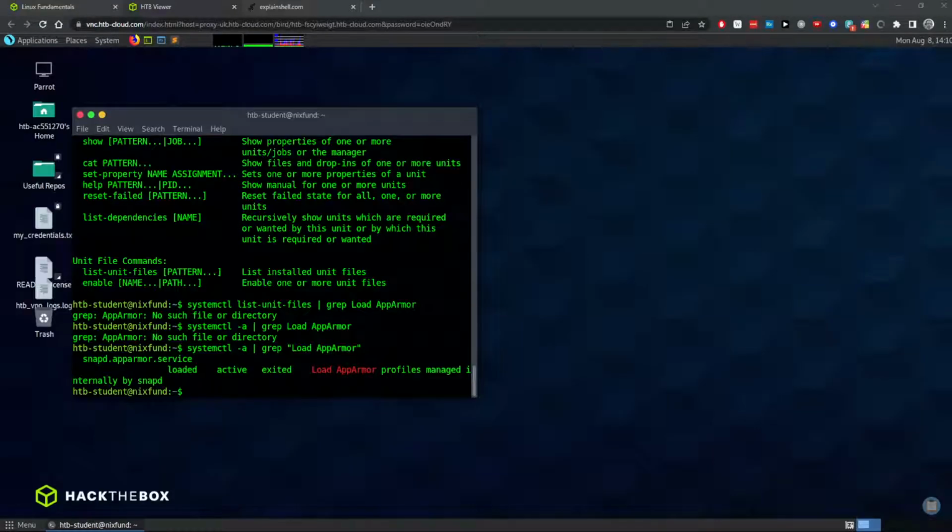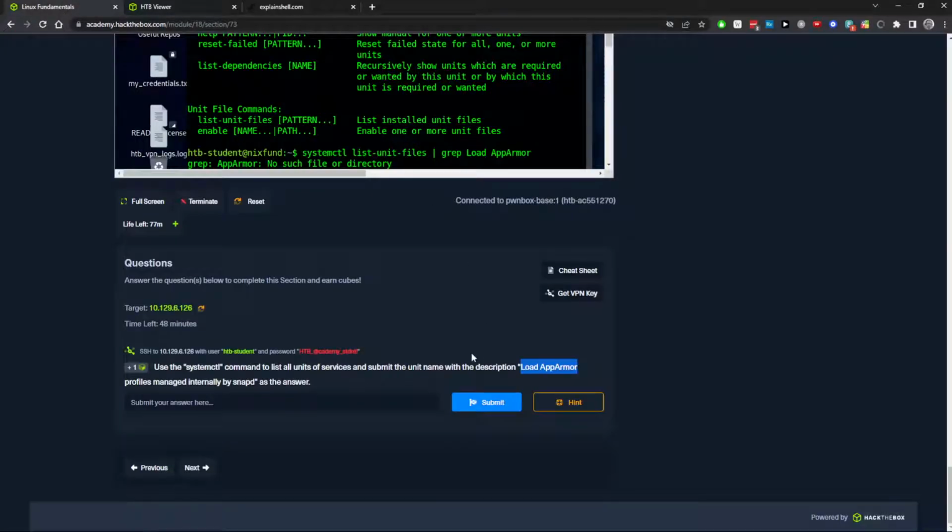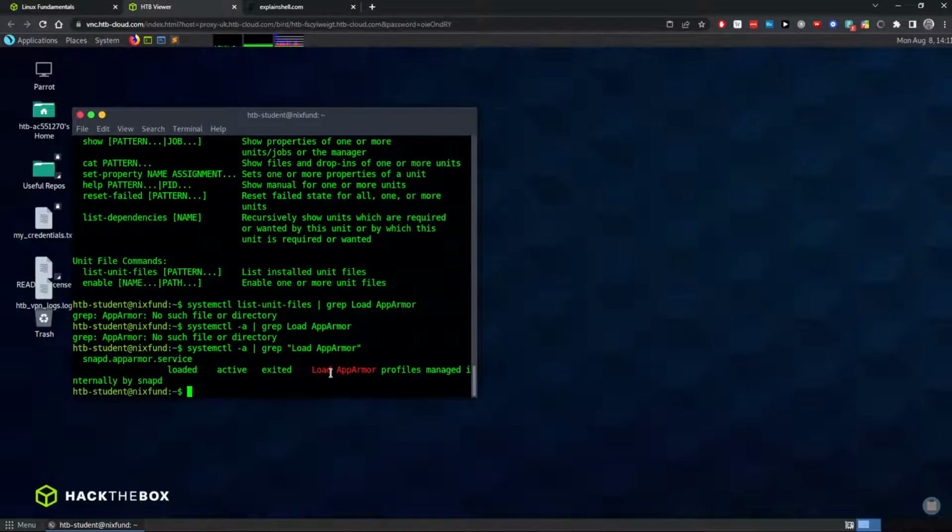Sorry, I'm gonna pause. Okay, I finally found something that worked. Sorry, I don't know why it just stopped taking input from my keyboard. I had to restart the whole thing. But anyway, so this command kind of works. systemctl -a grep, and then you have to put in quotation marks if you've got a space, I think. Otherwise, it just doesn't like it. But yeah, we found this service, which has a description: load app armor profiles managed internally by snapd. Submit the unit name. So the unit name, I think, is just that.